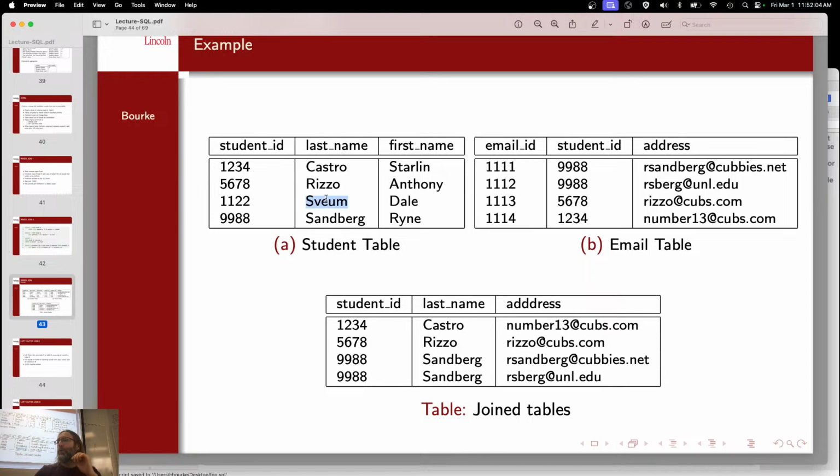What about poor old Dale Sweem here? Anybody know who Dale Sweem is? He was the manager, 2 managers before Joe Maddon? No? Okay. Anyway, Dale Sweem. He was fired, and that's why I took out his emails.